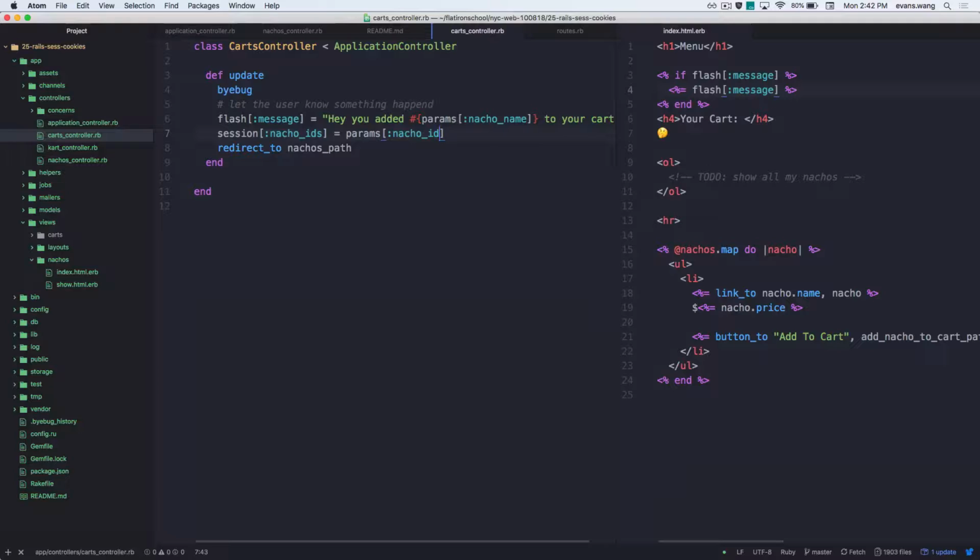Cool. Are there any questions? Why is your session value plural? Say again? Why is nacho IDs plural? I'll get to that in a second, but right now, sure, just keep nacho ID. Cool.